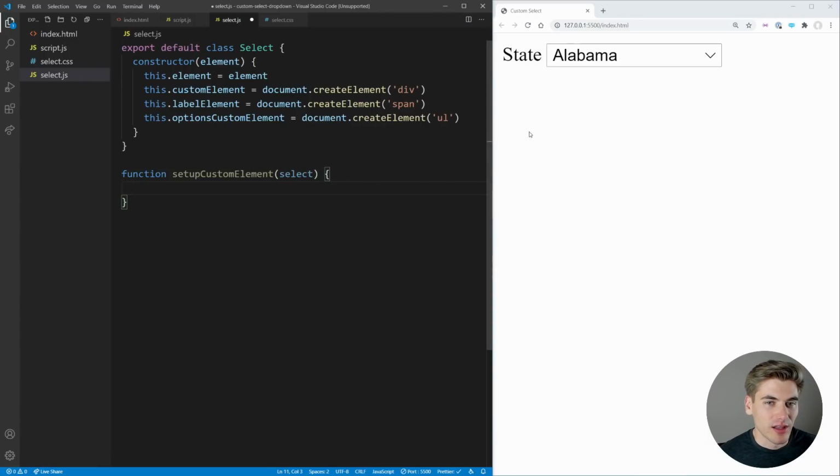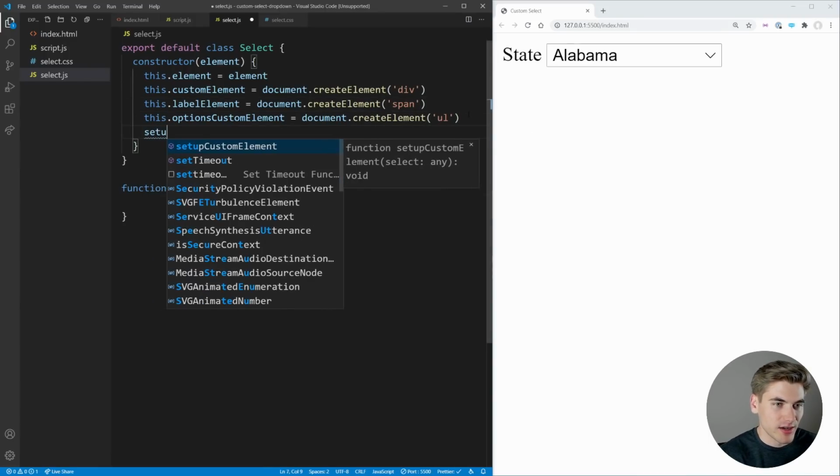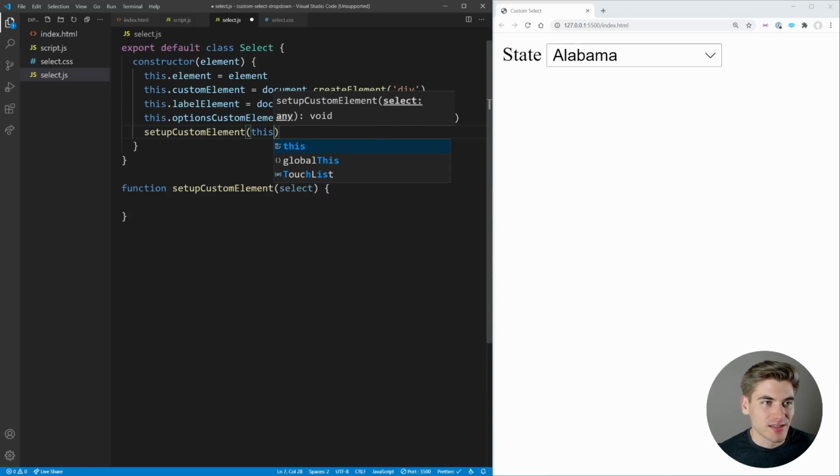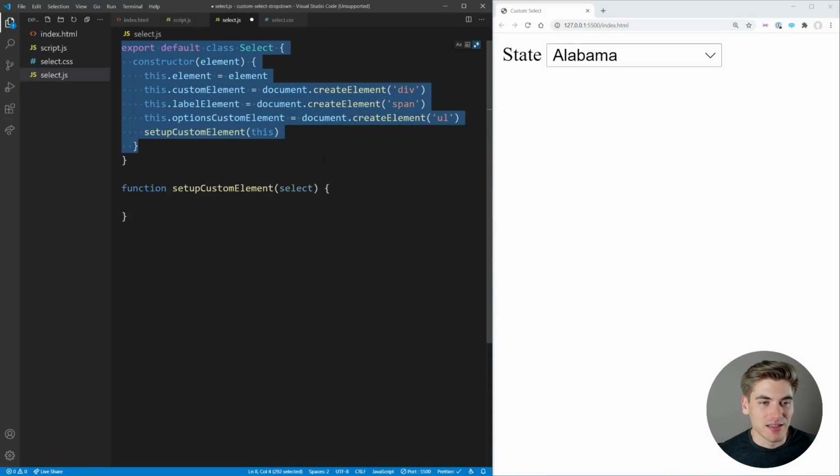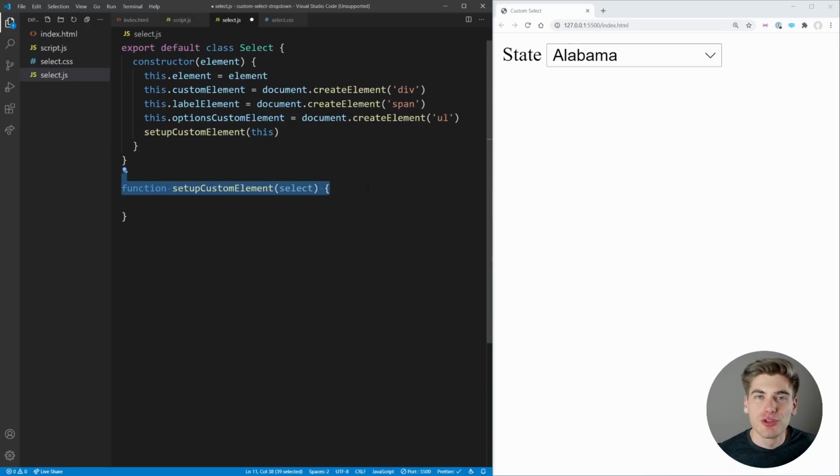So it's going to take our class. So up here, we could just say setup custom element and pass it this. And this is our entire class here. We're just passing it the class that contains our custom element, our label element, as well as our options custom element and the actual select itself. Now that we have that done, I essentially just want to add a bunch of classes to these elements. Then we're going to style them. And then we're going to come back here and actually do extra code for making the functionality work.